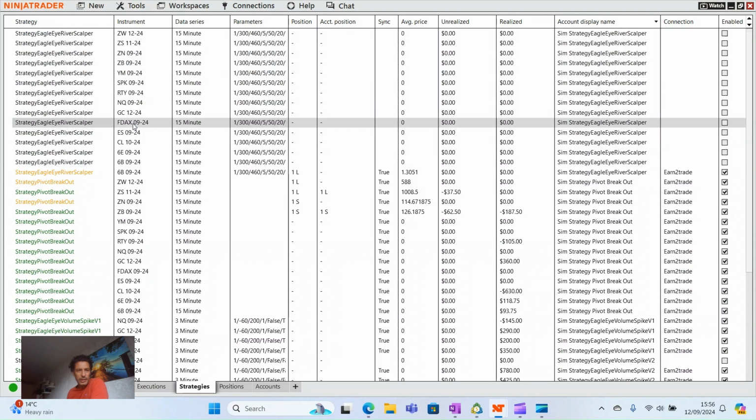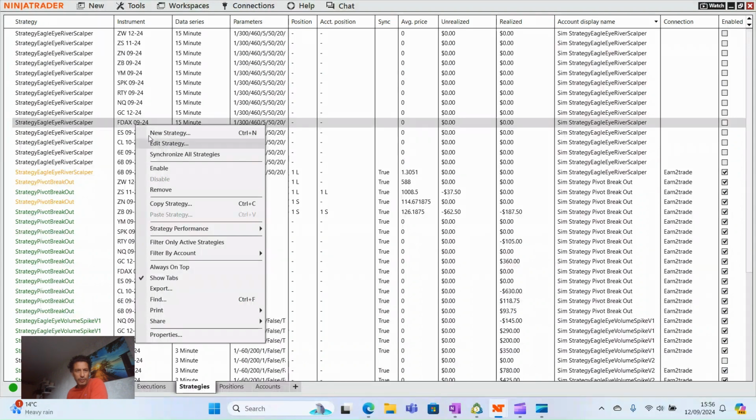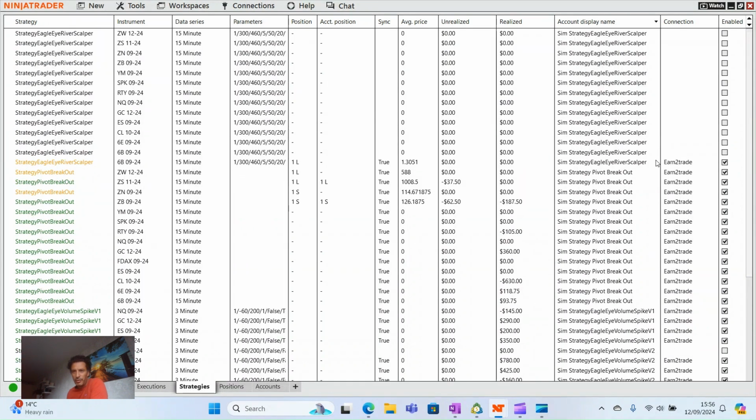Just this one, FDAX, it doesn't work for me. I'm going to just remove it. It's up to you if you want to use it or not. Anyway, this is just an illustration. So probably you need only NQ and ES and probably CL and GC. But just for now, this is just for testing.